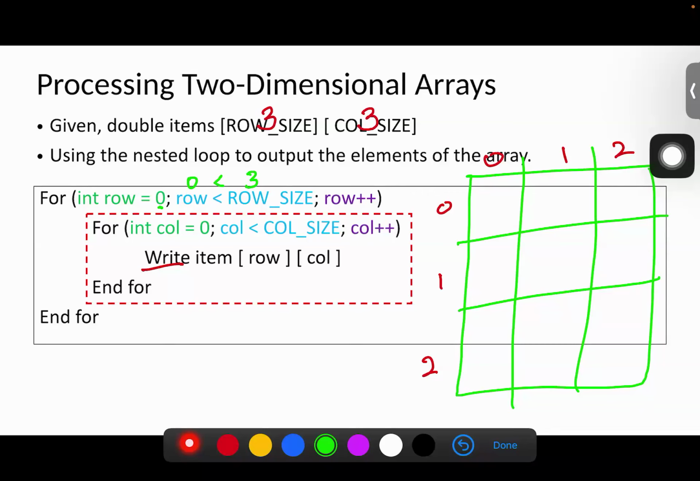So if 0 is less than 3, it means this for loop is true. So we go inside. When we go inside, we encounter an inner for loop, which is asking us to set column to 0. So column is also now 0. Remember, this is called the row. This is called the column. So we are also checking whether 0 is less than 3. Yes, 0 is less than 3. So because this is also true, we come inside.